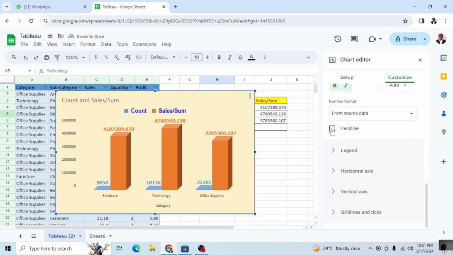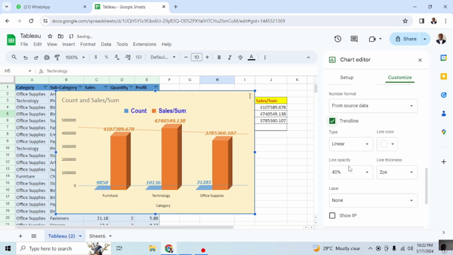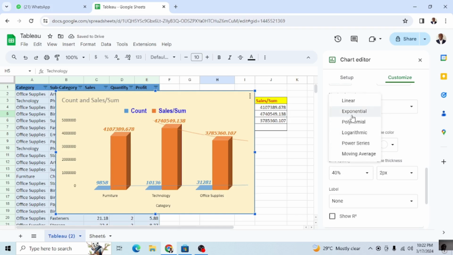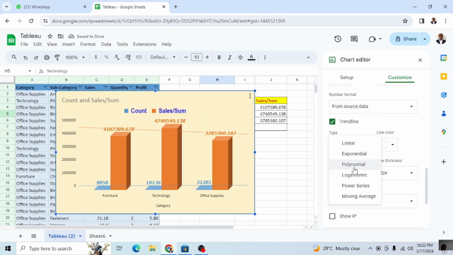Now there's something I want to show you here. We have trend lines. If we click this, it opens up this option here, and under here you have exponential. I can make it exponential, I can make it logarithmic, depending on how you want to show it. Many times I use this when I'm dealing with finance, when I just want to show how the line moves from up to down.